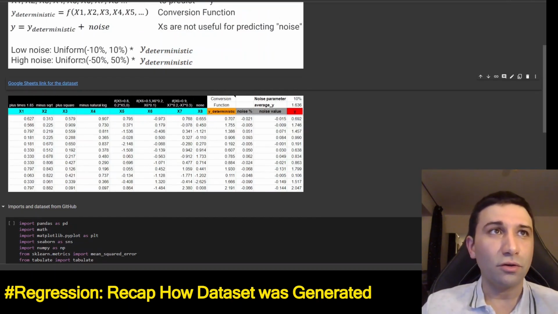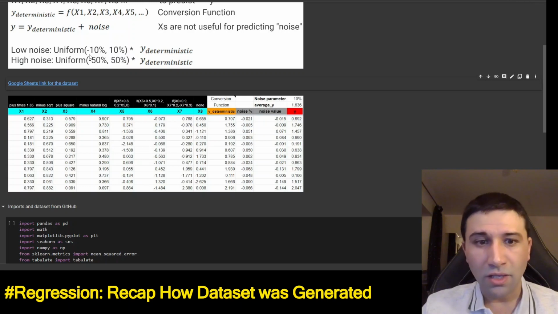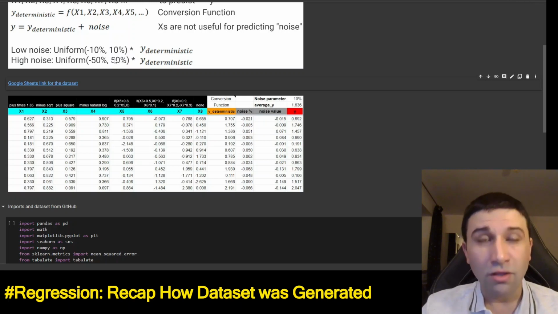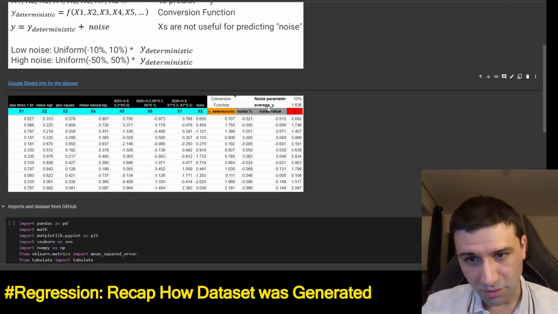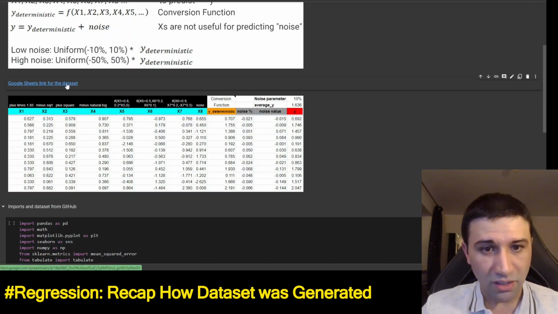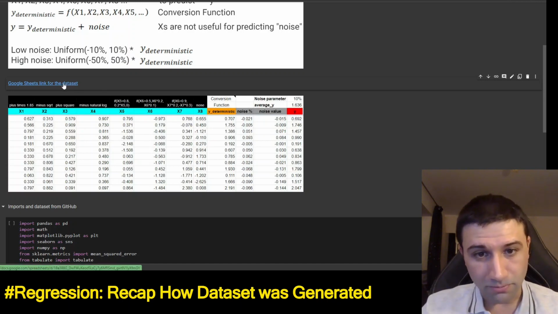We have two scenarios outlined here, low noise and high noise. Low noise is the scenario when the parameter is set at 10%, and high noise is based on the scenario when it's set at 50%. You can take a look at the sheet from this link if you'd like to explore further.